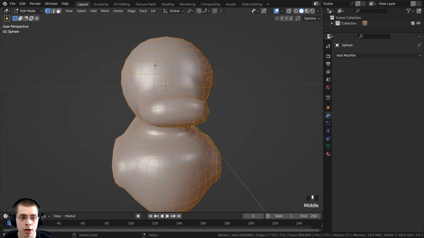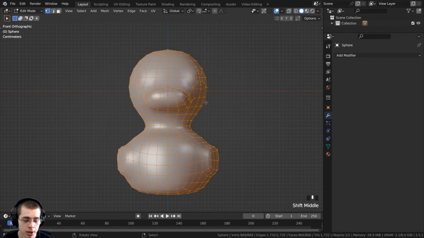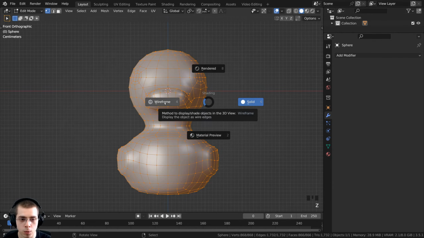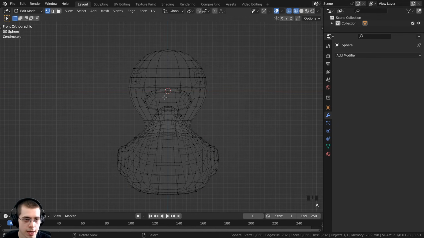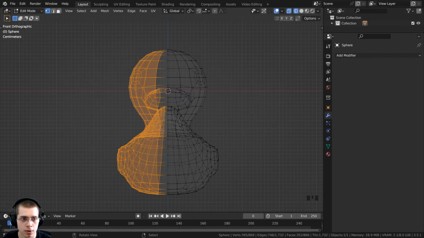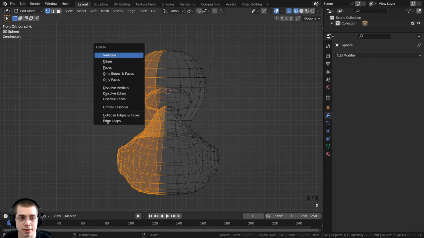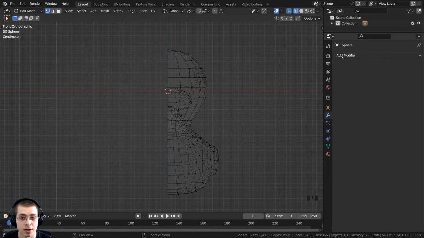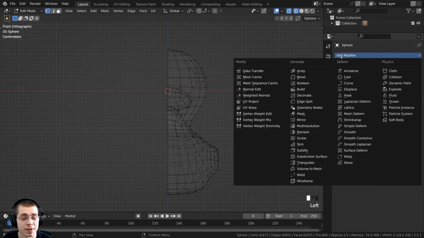So I'm going to hit the 1 on the numpad again to go to front view, and I will hold down the Z button and go to wireframe. And I can press the A key to deselect everything, and then you can just click and drag over here, and then let go. We just want to select half of the duck, and I can press X, and then let's delete the vertices.